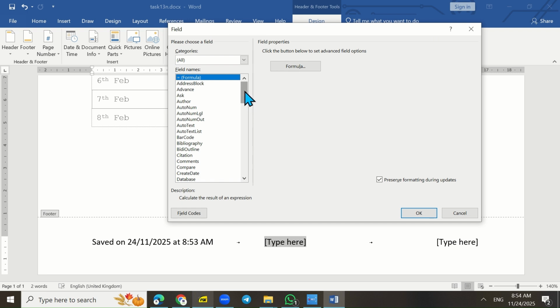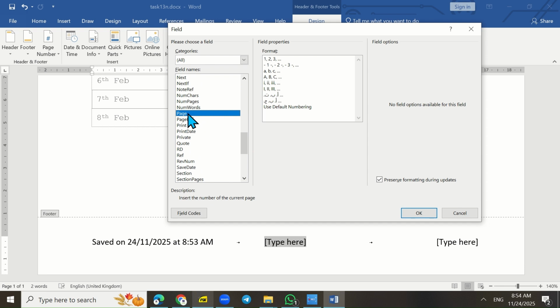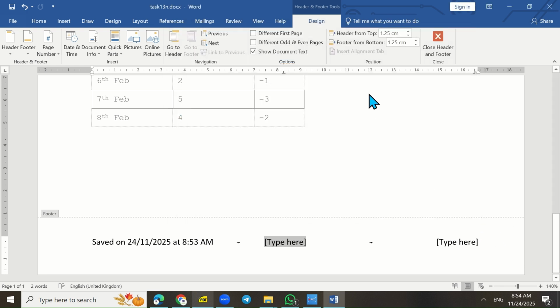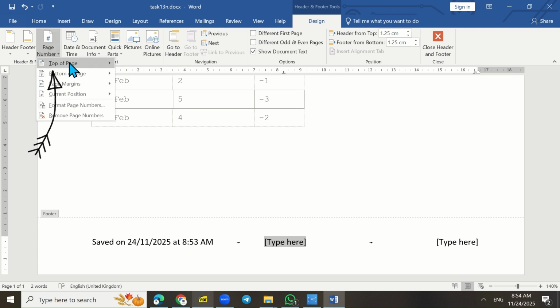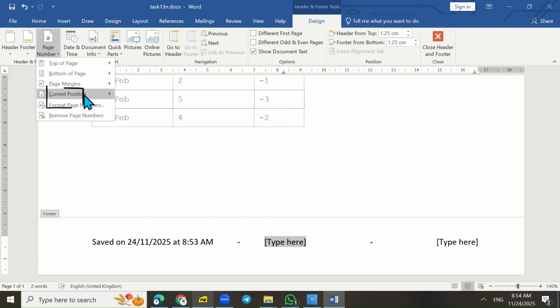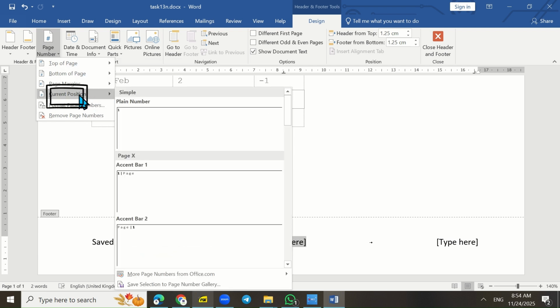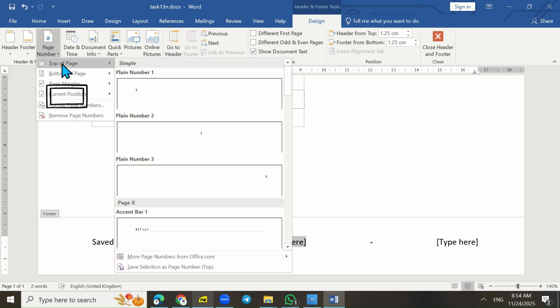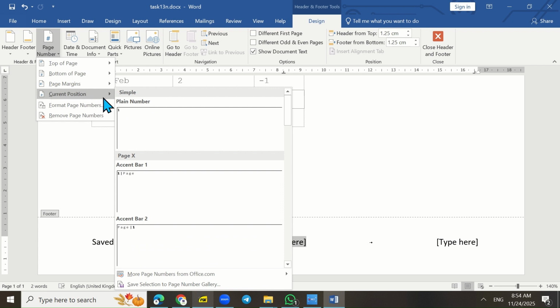I have to add page numbers. I have many format page numbers, or I can do it from here. Also, I can add page numbers from here, so let me add it from here. Page numbers, current position. I say just go to current position, because if I go to the top, page numbers will be included at the top or the bottom.